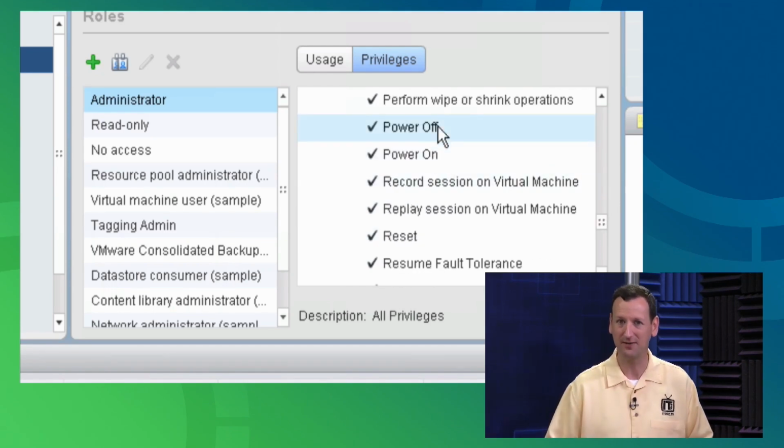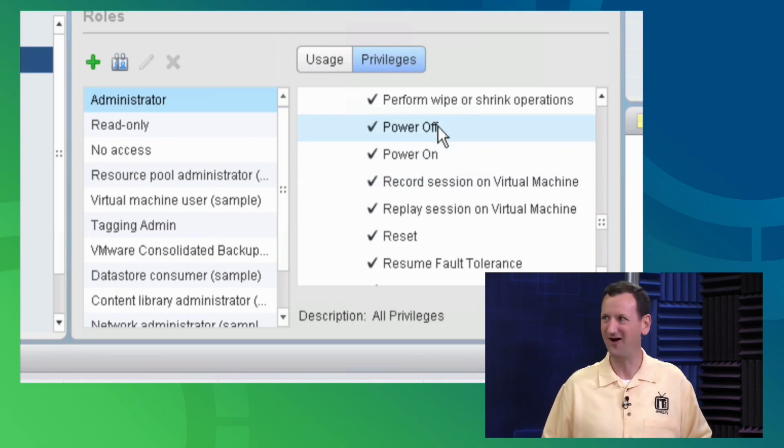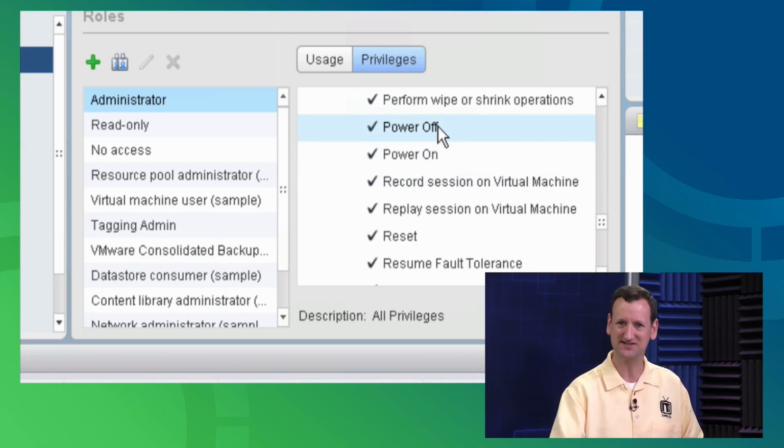I don't want them to power it on and power it off, or maybe I'm okay with power on. Hey, the machine got turned off, you can go ahead and turn it on, but I don't want you turning it off. And you can change the CD, but I don't want you to do these other things. We can pick and choose. That's what these roles are all about.